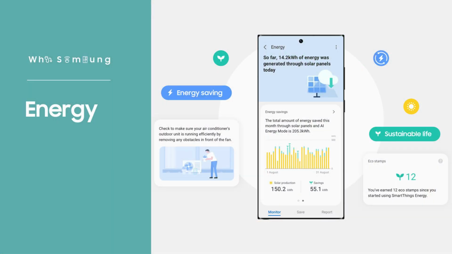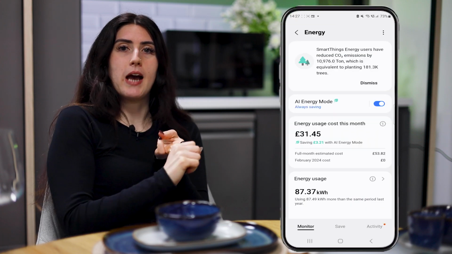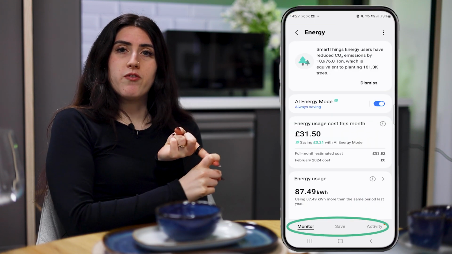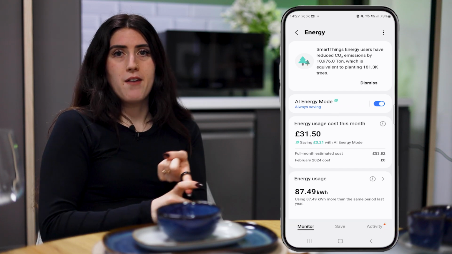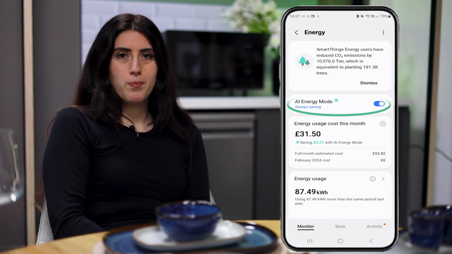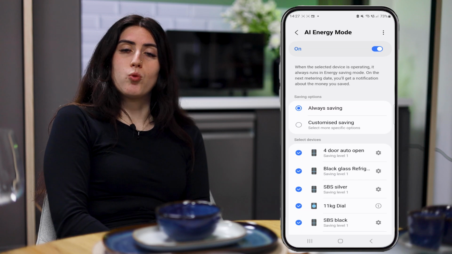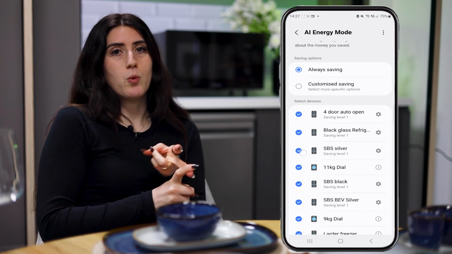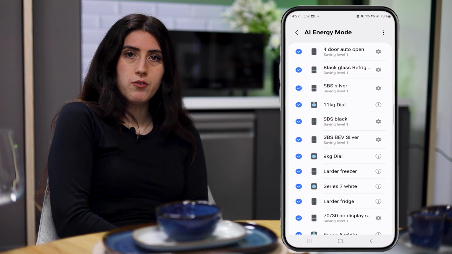Now another thing that's super important, which you'll find in life, is all to do with energy. So when you go into the energy, you can see at the bottom you have 3 tabs: monitor, save and activity. When you go into monitor, you'll find the page that looks like this, where you have AI energy mode at the top. When you go into AI energy mode, you have your saving options where you can select always saving or a customized saving, where you can actually set a value yourself.